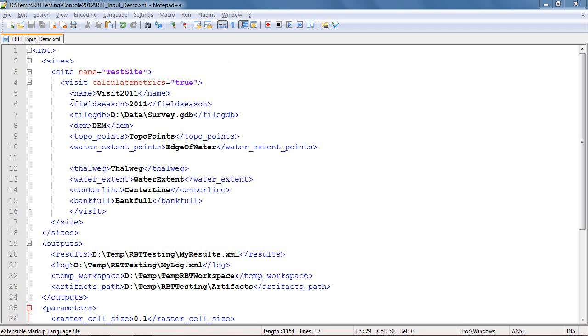The visit must have a name, same as the site. It'll strip out any spaces or dangerous characters along the way. And a field season, which represents a year. This must be a numeric value, in this case 2011.